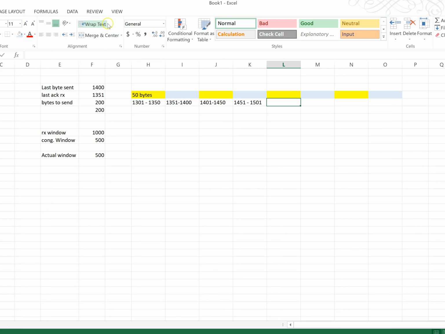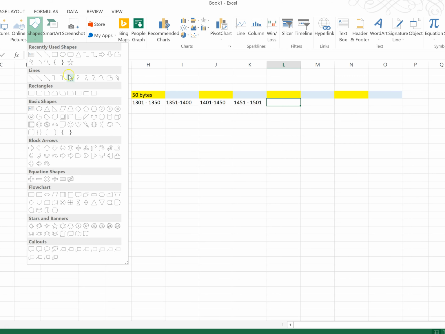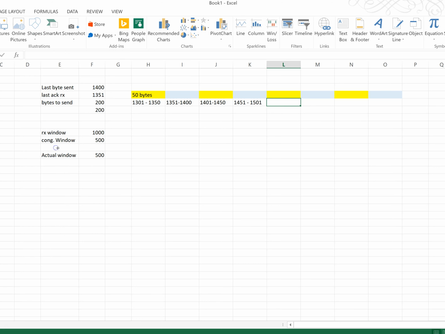I'm going to insert a little picture of some sort here. Give me a little shape. I'm going to see if I can find an arrow. This will do really well.